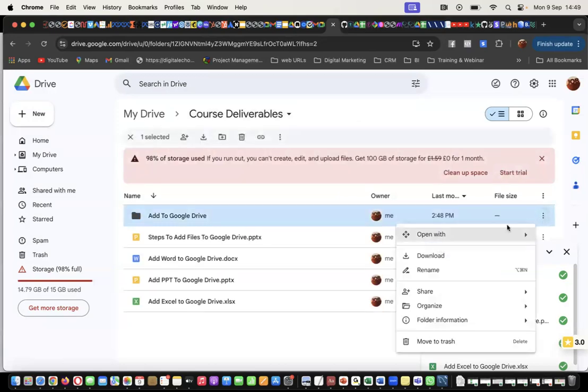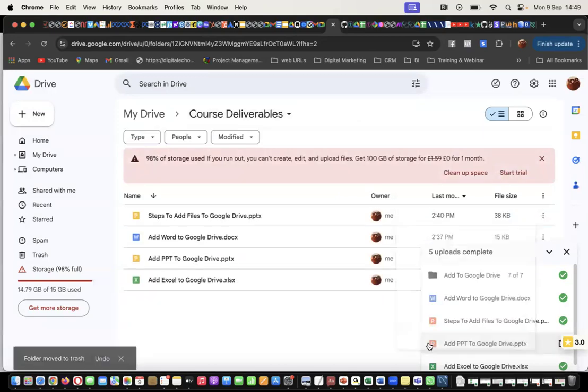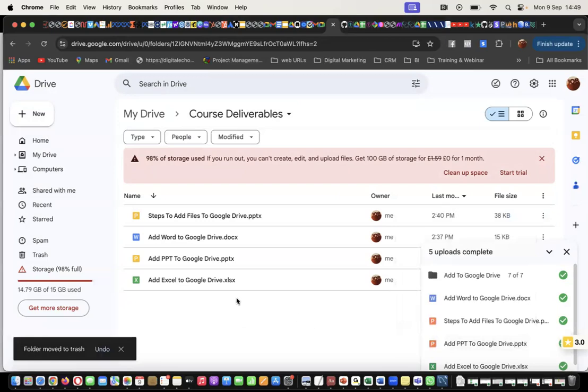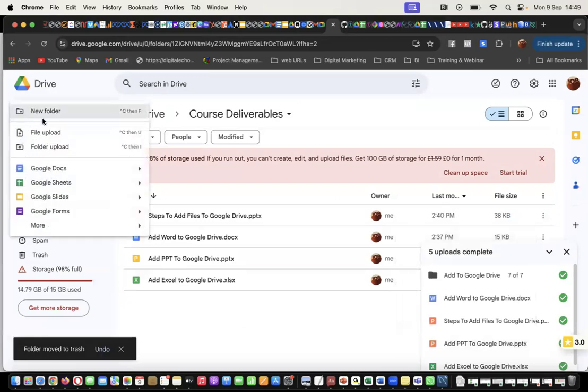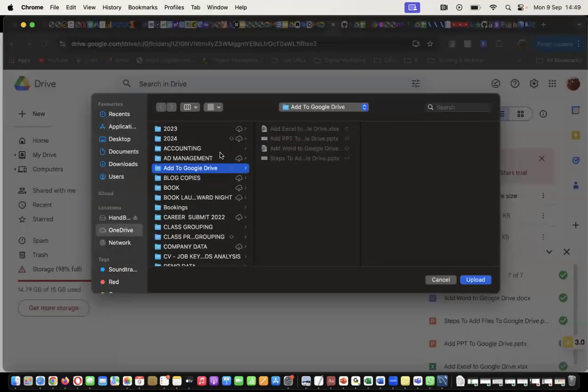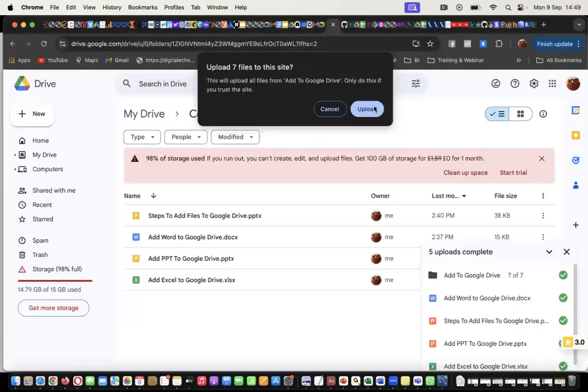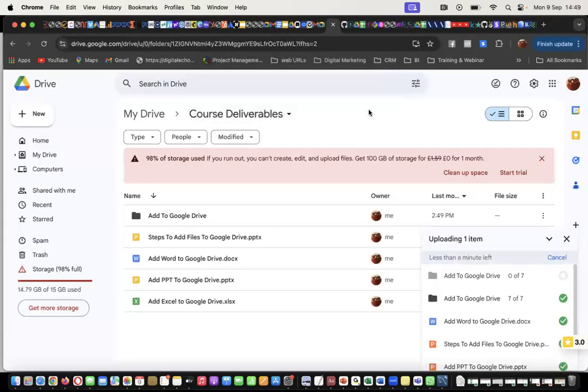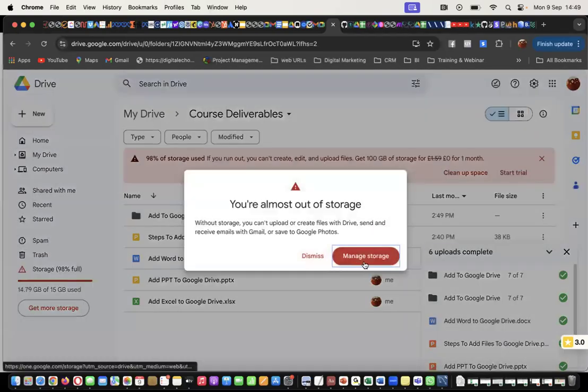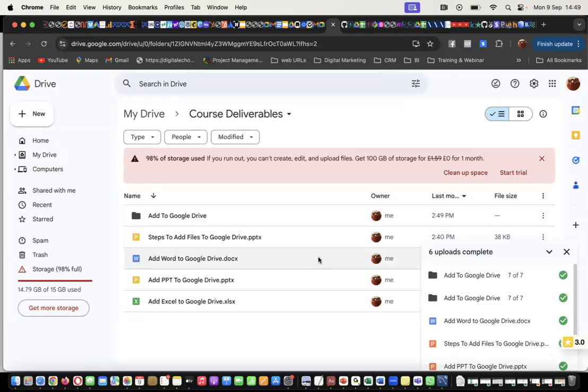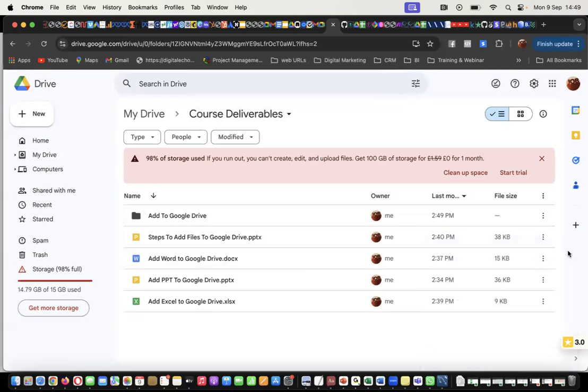I will delete this folder for now, move to trash, and then click on the add icon, and then upload folder. So in this case, I can select the folder as well and upload the folder. So upload. So the folder has been uploaded as well. All right. So these are the ways to either upload files or upload folders into Google Drive.